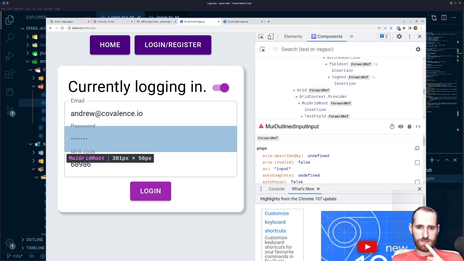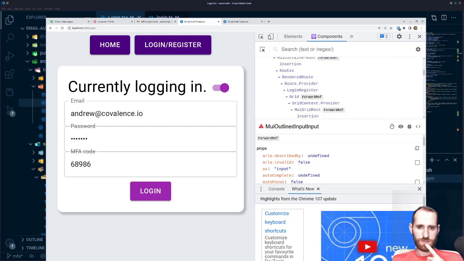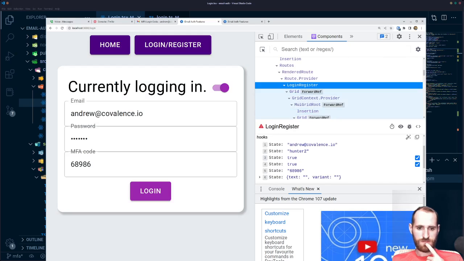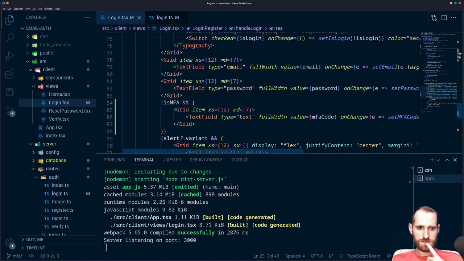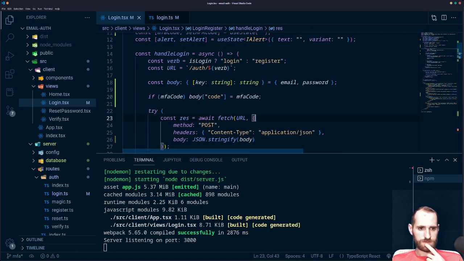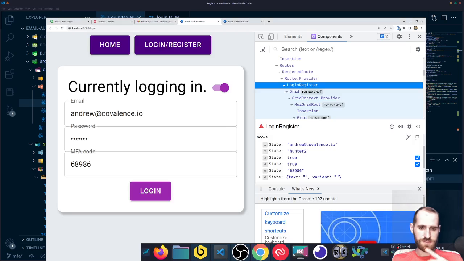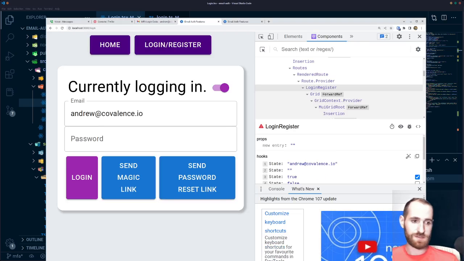MUI has a massive component tree. Let's see. There's our login register. That is truthy. So, oh wait, no, I am doing client-side code changes. Duh. Oh, goodness gracious. Yeah, I'm sure y'all are screaming at me saying, Andrew, you freaking idiot.